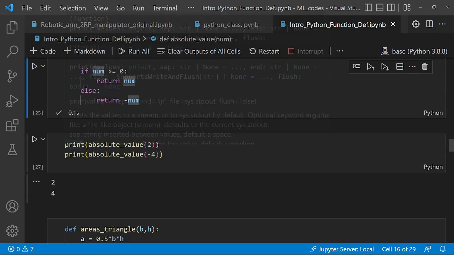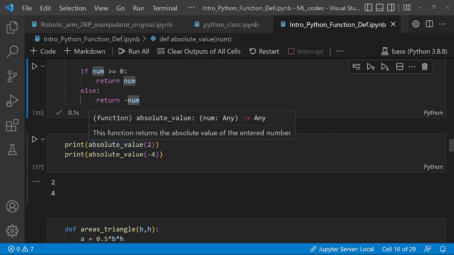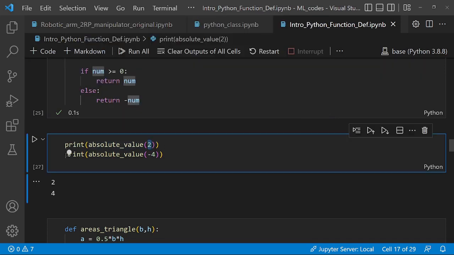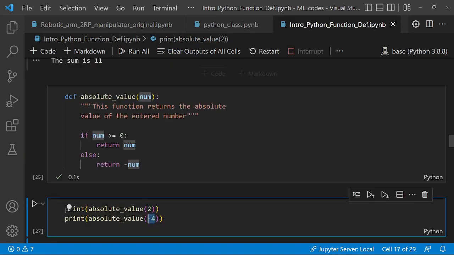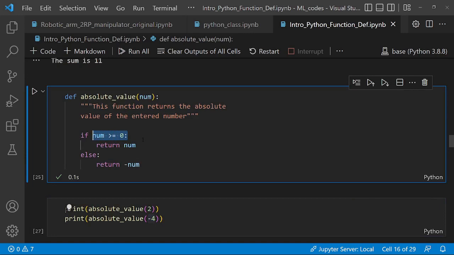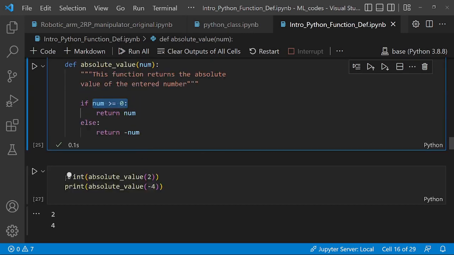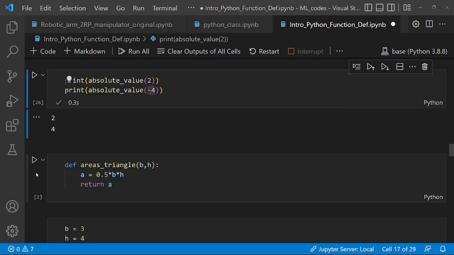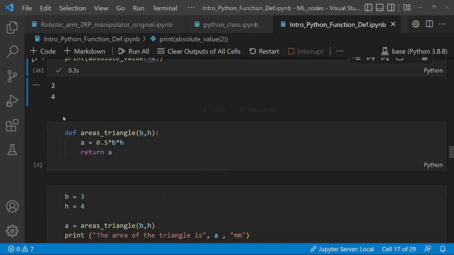Now I'm calling the function inside this print function. I said print(absolute_value(2)), and I'm calling it again: print(absolute_value(-4)). In both cases it's going to return 2 and 4, because in the instance of 2, this if test expression will be true, because 2 is greater than 0. However, in the case of -4, this if condition will be false, because -4 is less than 0. So the body of the else would be executed, which is -num. So -(-4) will give us 4. As you can see, 2 and 4 have been printed.